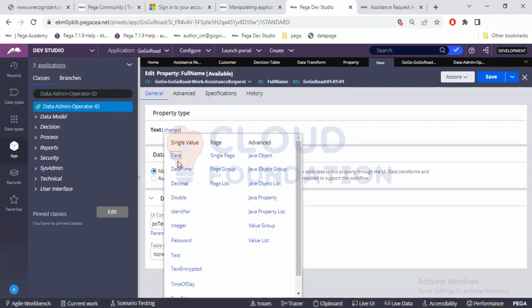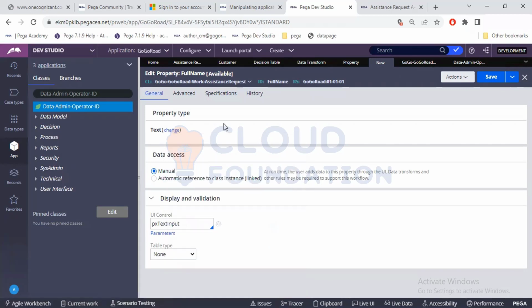You understand, right? We'll discuss page and page list later. These are called page modes, and they are important. For now, you have to understand single value properties. Now I am selecting this one as a text property and I'm saving it. Now what happens if I save this one?